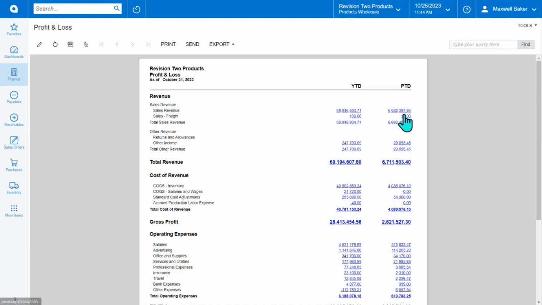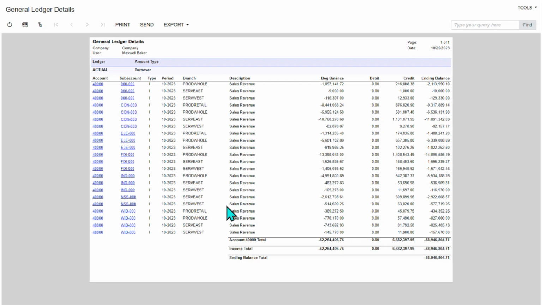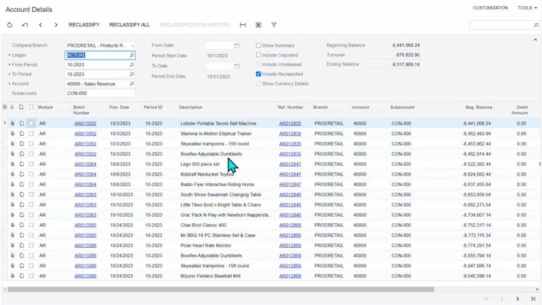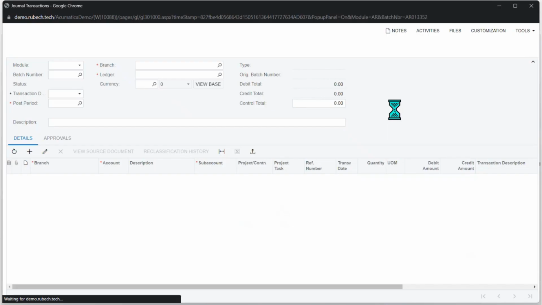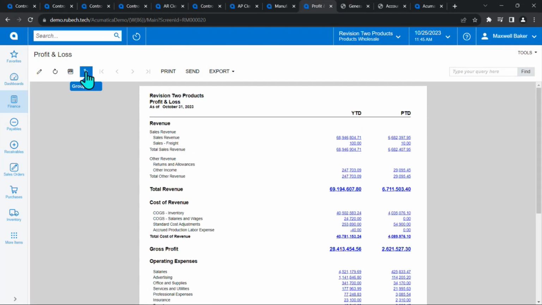Note that each of the figures are in blue font, which means I can drill into them, which means I can click on period to date. And this shows me the detail of each of the accounts and the sub-accounts. I can then further drill into a sub-account. It'll take me to the transactions I made at that account. I can further drill into the batch number, which will take me to the source transaction.